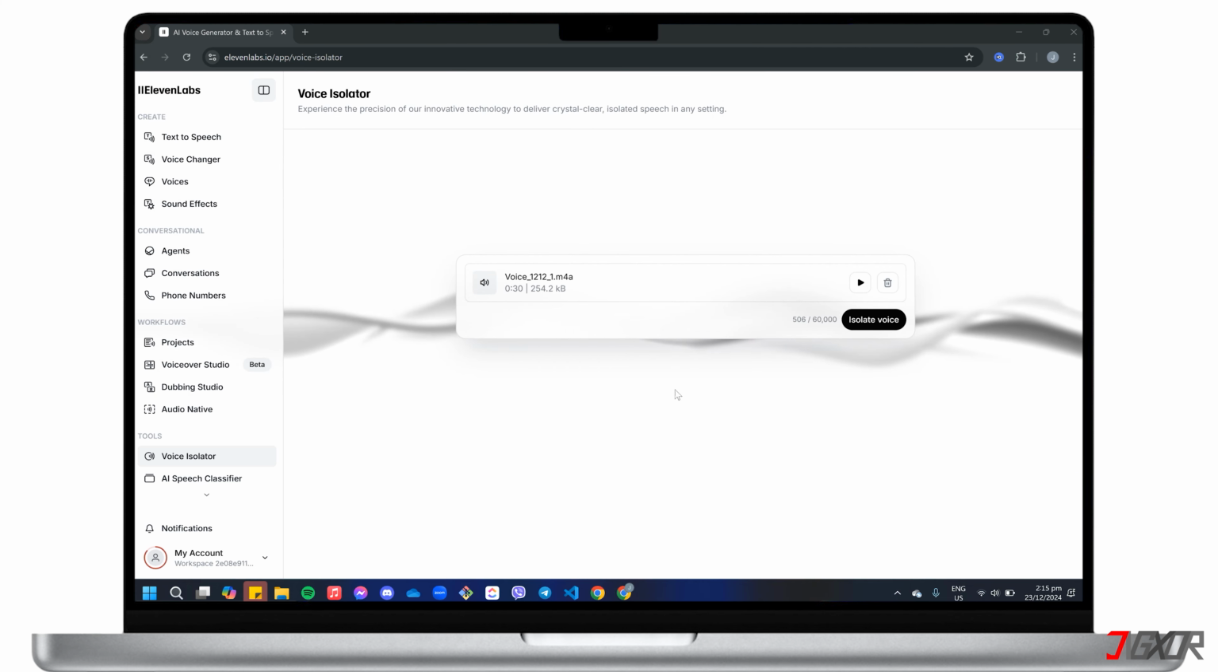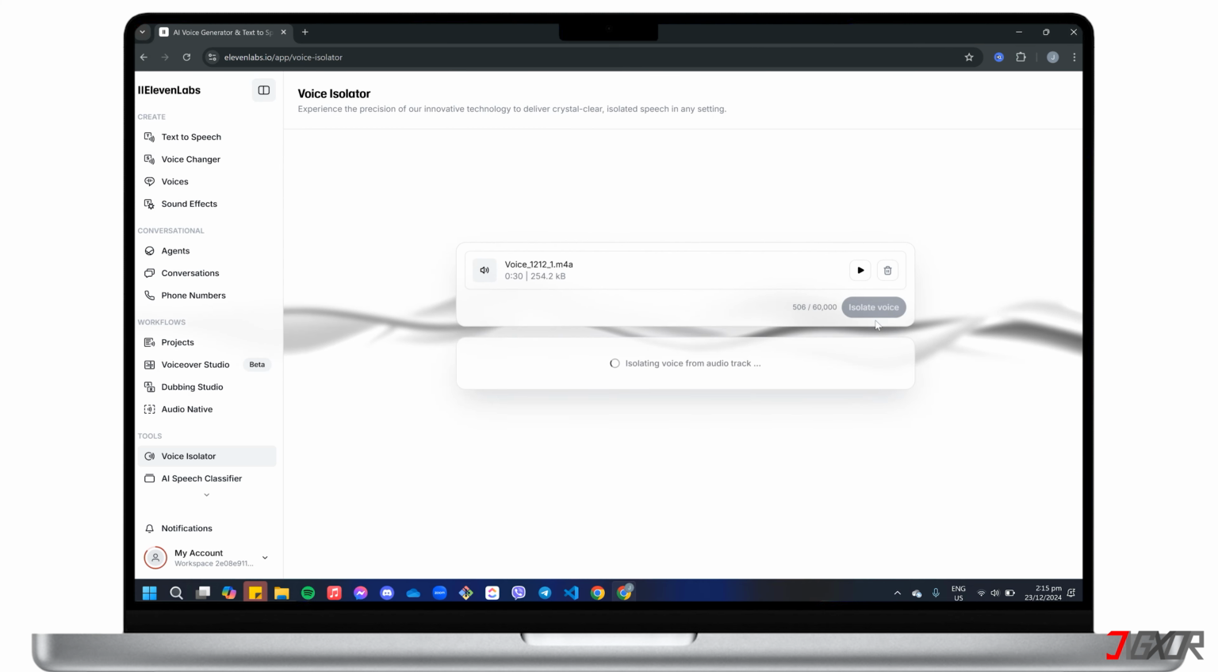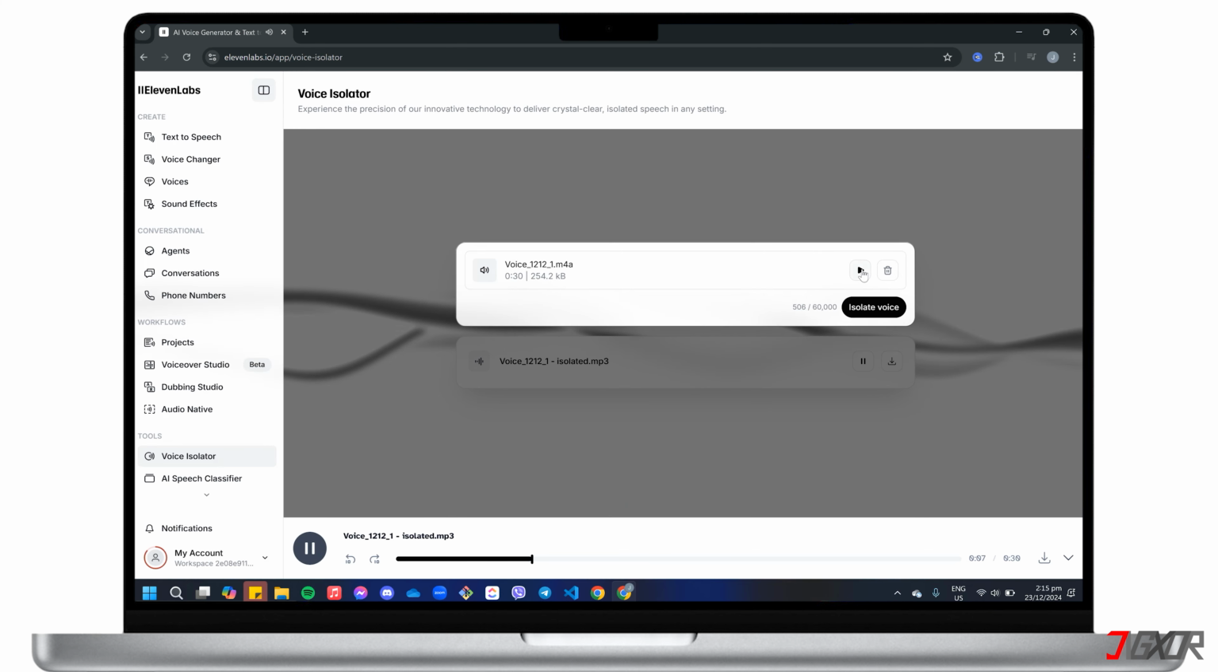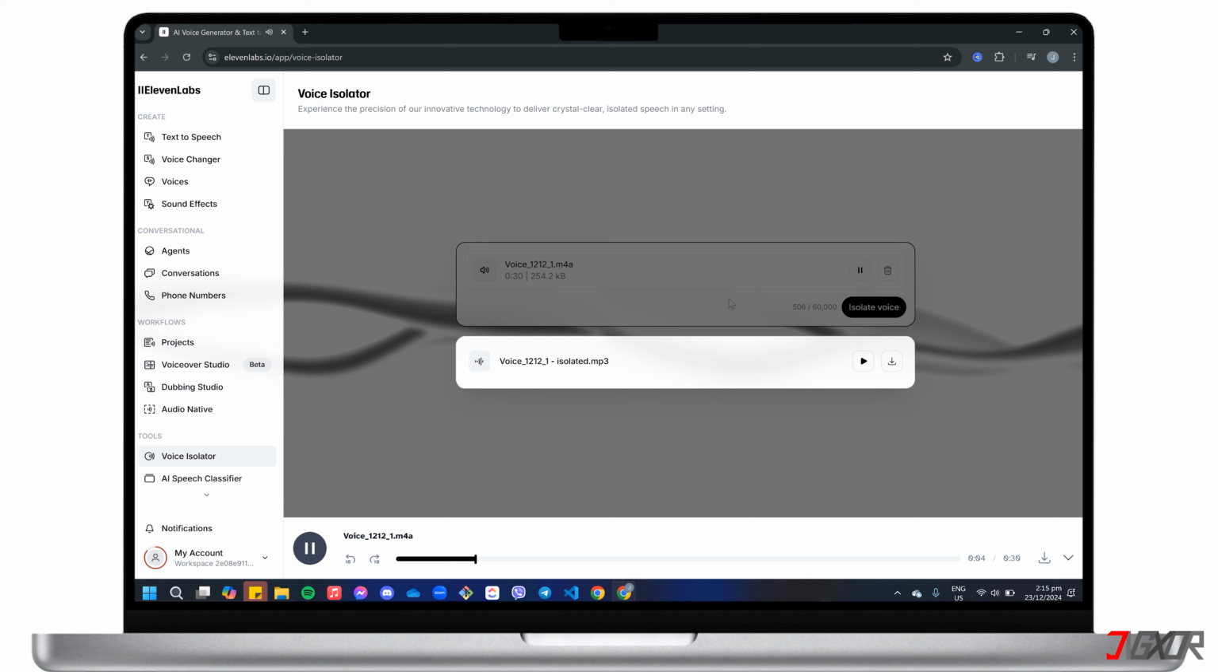Next, click Isolate Voice to initiate the audio cleaning process. When the process is complete, you can listen to the cleaned up output, and then download it to your computer if you're satisfied with the results. Notice how the original audio sounds quite noisy in my example. Compare this to the Elevenlabs output, which is significantly cleaner and clearer.